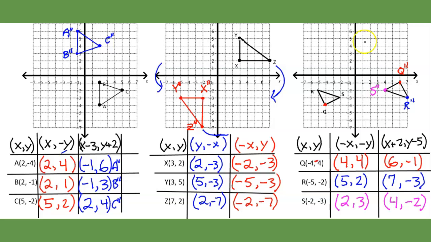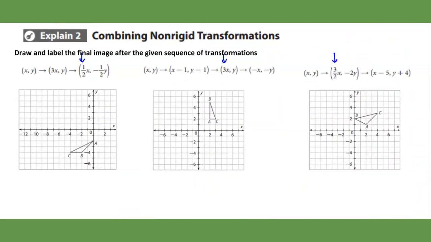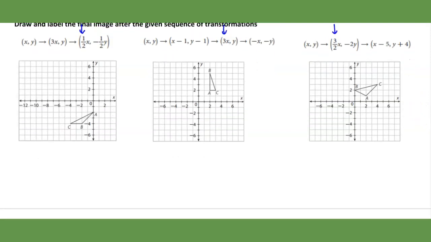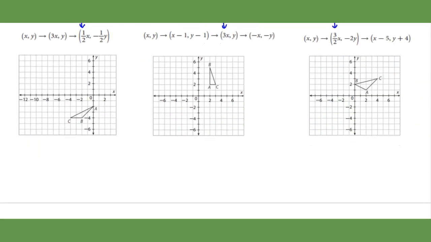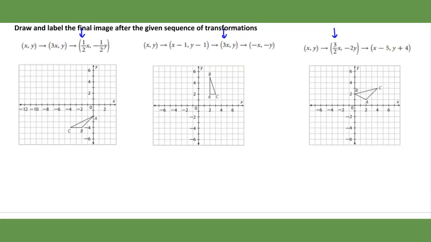If you've already gone past, that's perfectly fine. The next three are the same organization, same everything. They give you the transformations. You don't have to look at the sheet here. These are non-rigid, so when you find your double primes and plot them, they will not be the same shape and size because we're going to triple the x and then take half of it and then take the negative half of y. So okay if they're not the exact same shape and size.